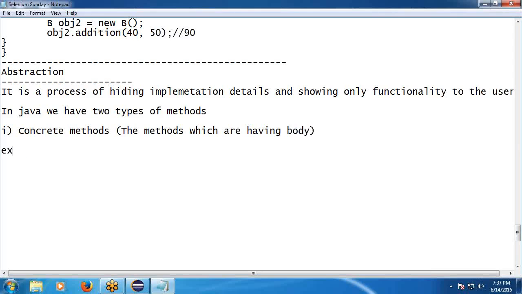Example, public void add, next statements. This is the body. Next, close curly braces.